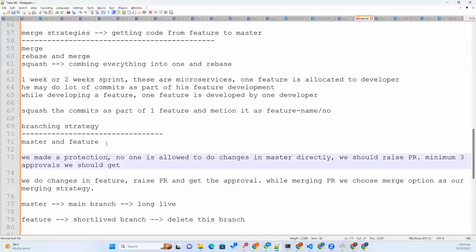and feature. But you can say we are using master and feature, and feature is the short-lived branch, master is the long-lived branch, and we don't allow anybody to do changes in master directly. We have to raise a PR. So our developers will do some changes in feature branches. They will raise a PR, and the merge strategy we are following is merge. Why we choose merge is because it will preserve the history. We want the history as per our project requirement. So that's what you can say.